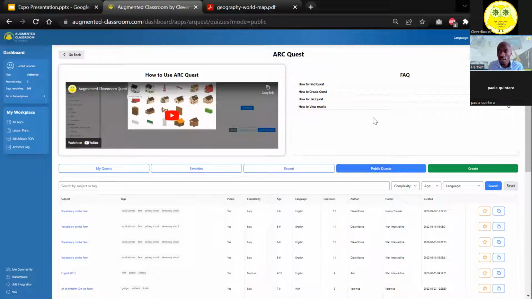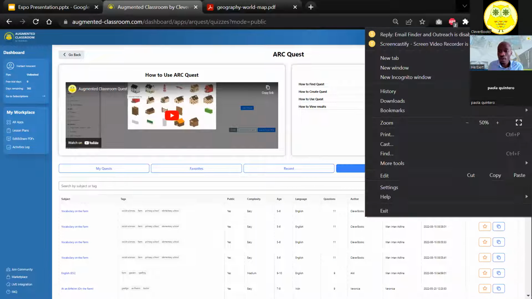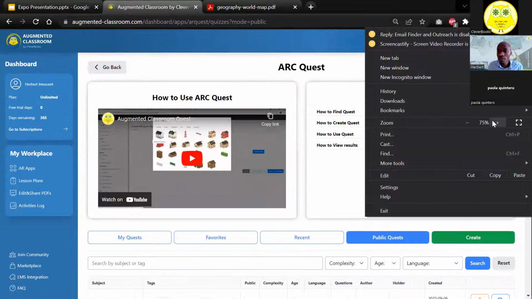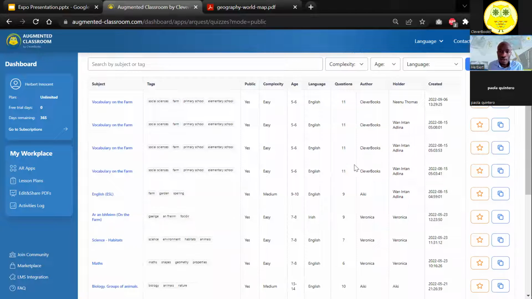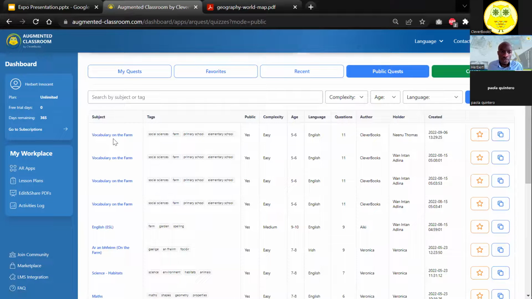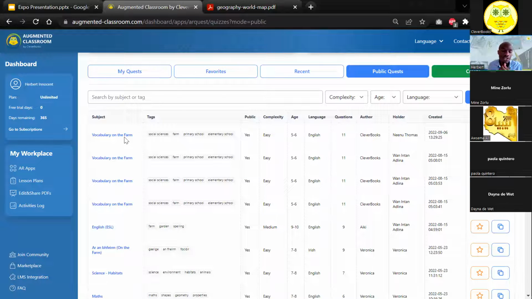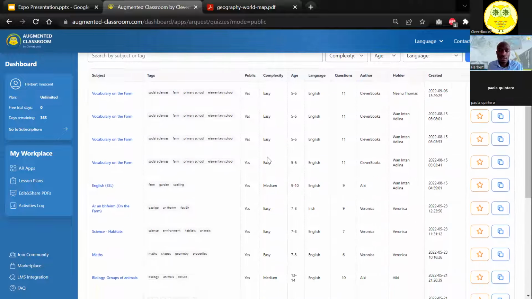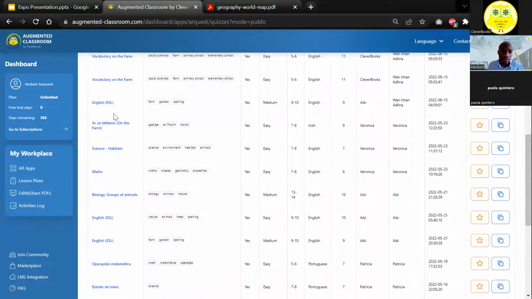So if we look at, I don't know if we can see that. I think the text is too small. Here we have an example of vocabulary of the farm. So this is essentially using the geography app to teach primary students about social sciences, right? And that's one example. Another example would be teaching English, teaching science, habitats, again, geography, teaching maths.